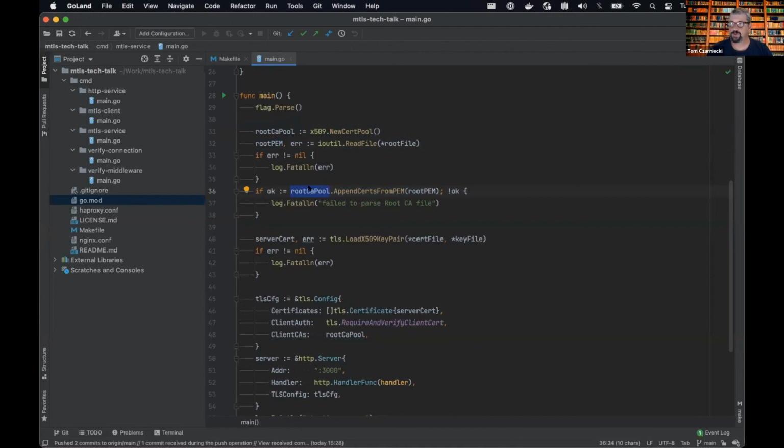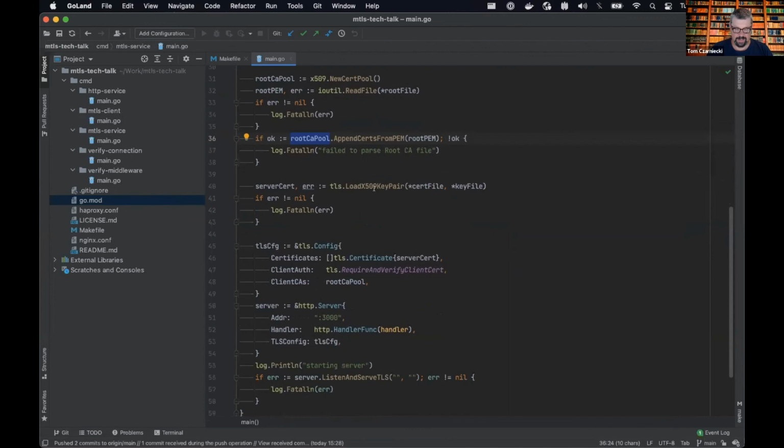We now have a store of certificates that this particular instance will trust. Once that is done, you can just load up the key pair. Again, Go makes it really easy. Load the certificate and key file in using a standard library function call. It returns this big data structure called the server certificate. It's great because everything else then uses it.